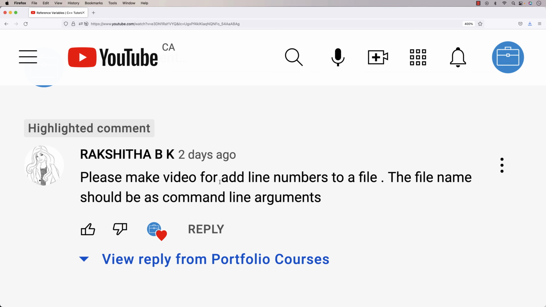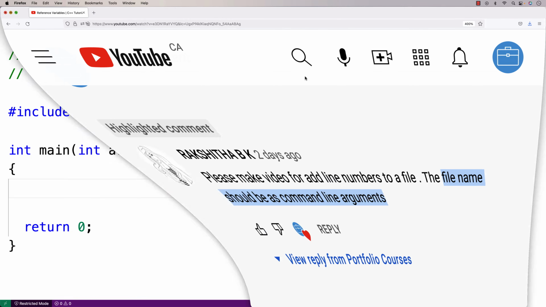A viewer requested that we make a video on adding line numbers to a file, and the file name itself should be supplied as a command line argument. So let's go over an example of how we could do this in C.